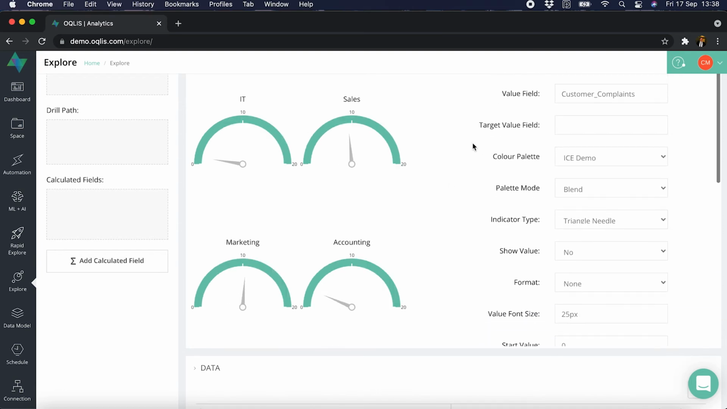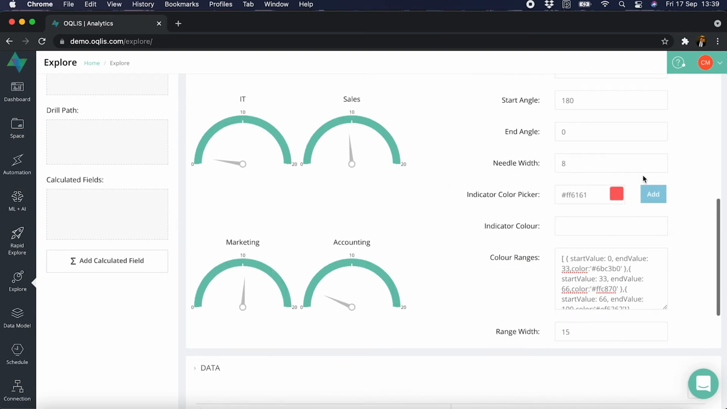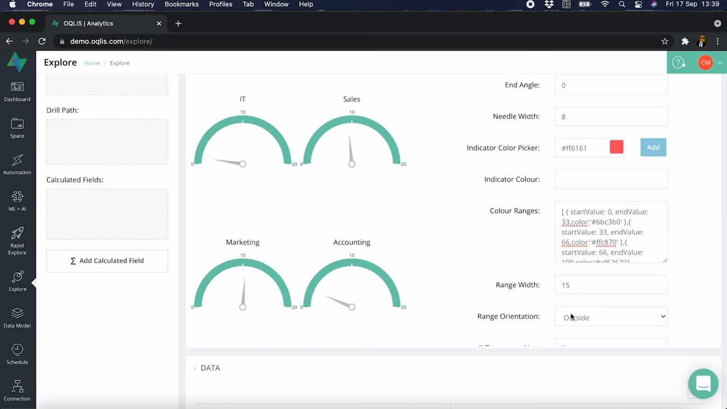And now you can see our entire chart is green, but there's nothing wrong with this. This is just because in our start value we've said it must be green from value 0 to 33. So let's adjust this to be more relevant to our use case. For the sake of demonstration, let's assume your company has defined anything less than 3 complaints per day as excellent, anything between 3 and 10 as okay, and anything over 10 as problematic.